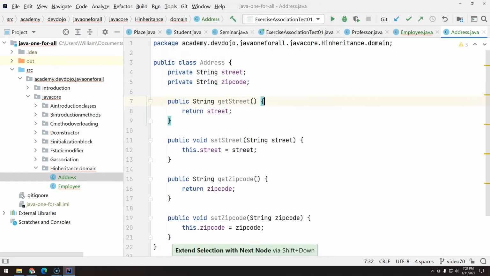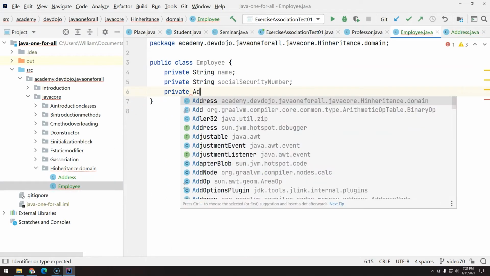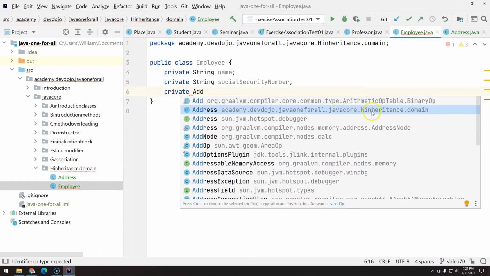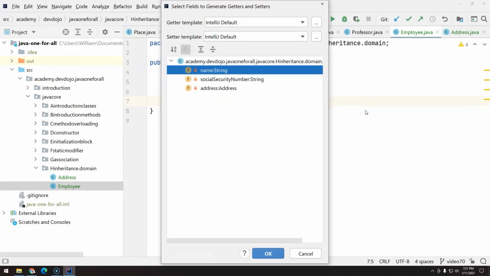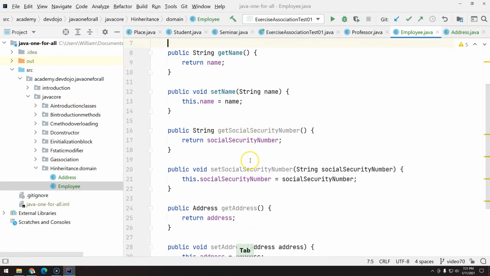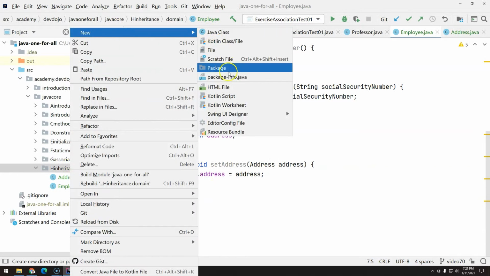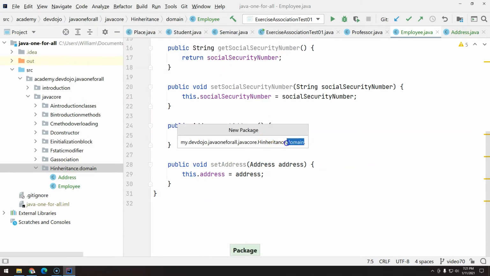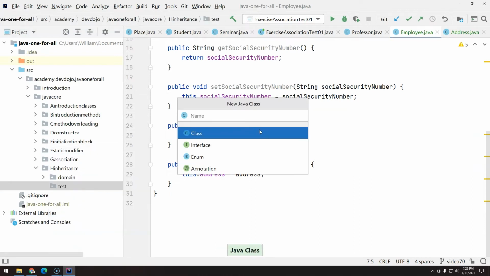So getters and setters, and back in Employee, Employee has an address. So Address, package inheritance, Address. Cool. Same thing, getters and setters. So we have get name, set name, social security number. Okay, so let's test this by right-clicking, new package, and then we go back here, replace domain by test, and you insert a Java class, InheritanceTest01.